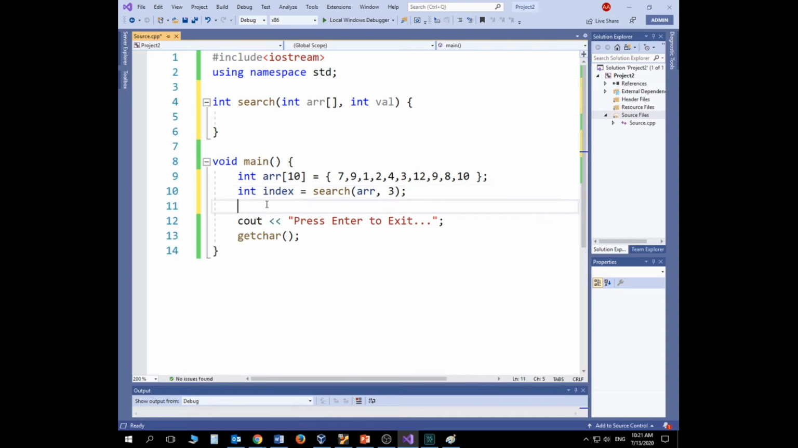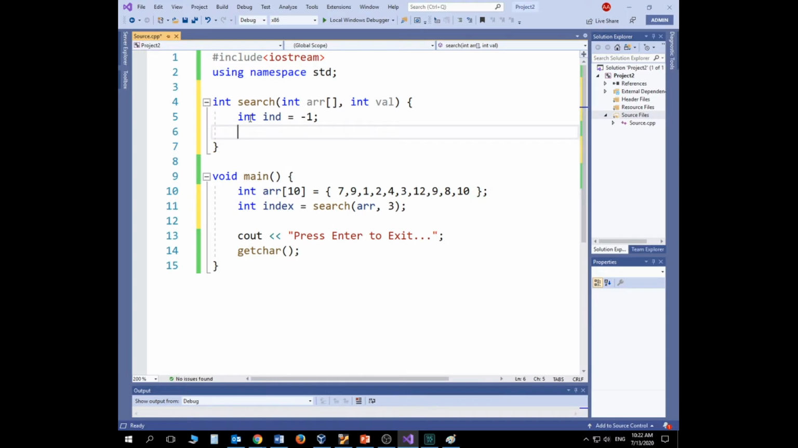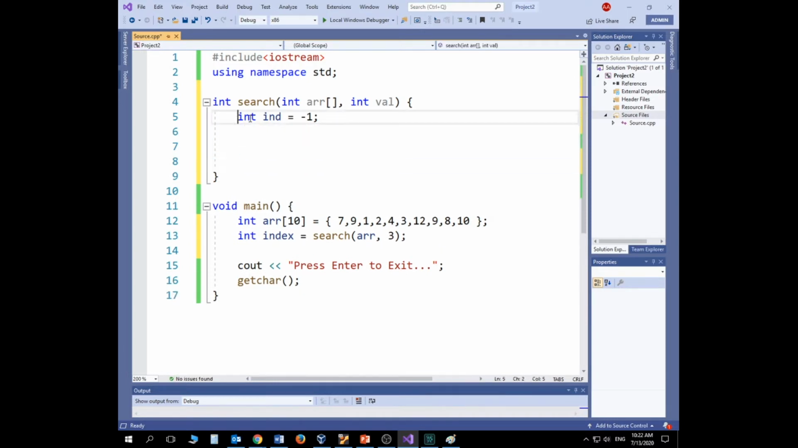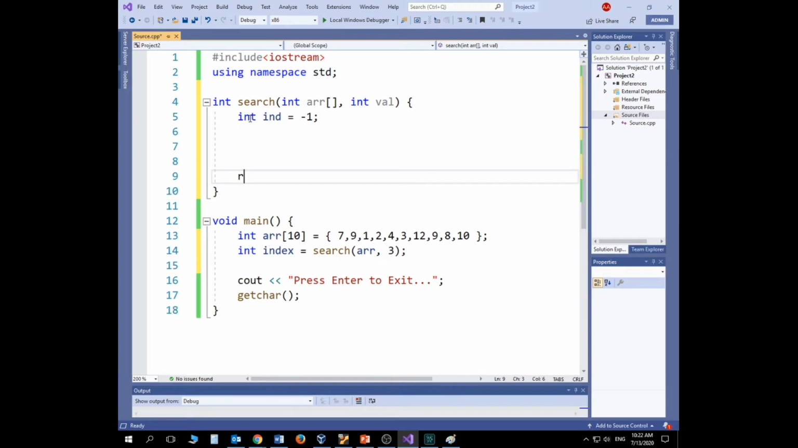Now, from a look, you should know that 3 is here, so it should return 0, 1, 2, 3, 4, 5. So 5 should be returned. Now, here's how it works. What I'm going to do, I'm going to come at the beginning and create a variable. I'm going to call it index or end, and I'm going to set it to -1. Now, you may ask, why -1? Because I'm going to search for the element that I'm looking for in this area here. And at the bottom here, I'm going to say return end.